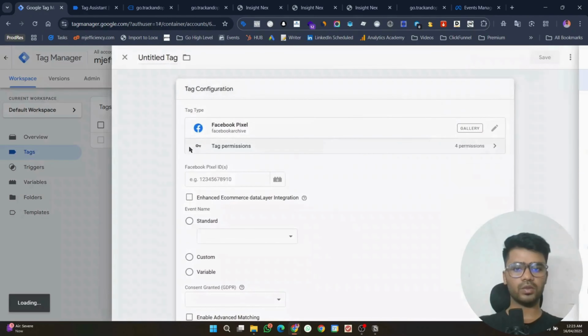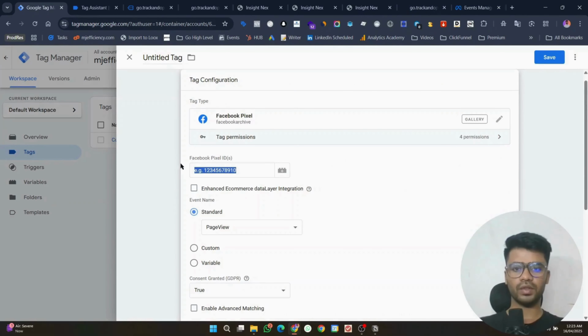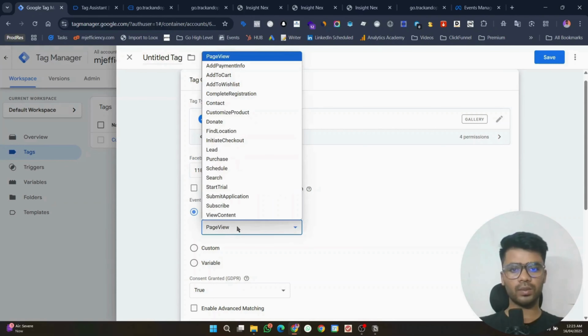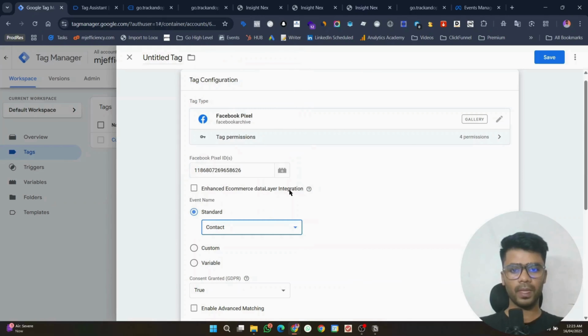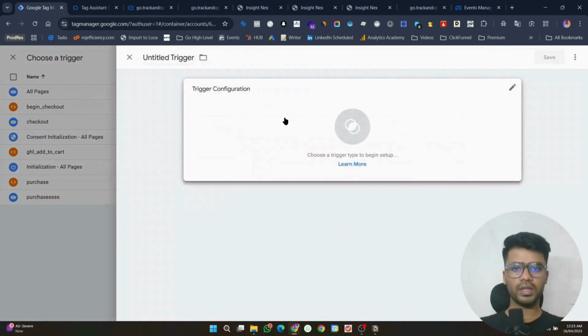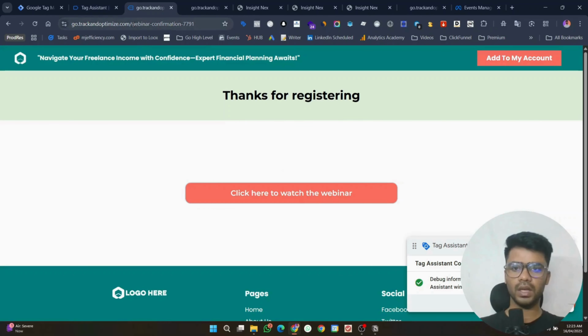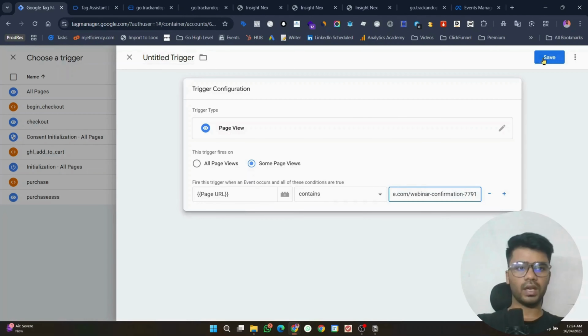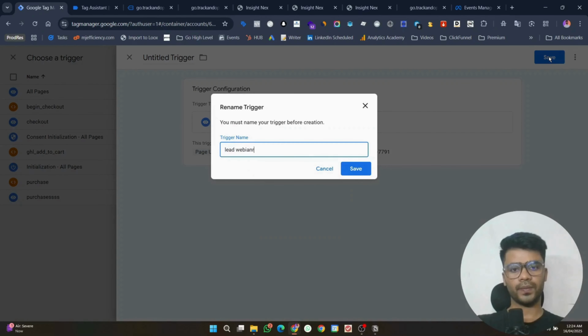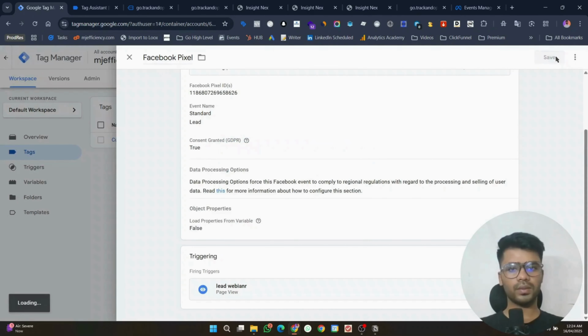I will just get the ID, and I would set up two events for you now so that you can see. One is lead via page view. The page view would be page view, page URL, you see, just enter webinar. That's it. Save it. Okay.